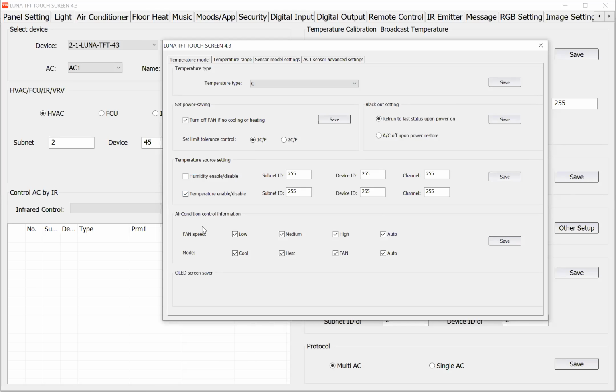Here we have air condition control information. You can enable and disable the option of fan speeds. For example, if your AC doesn't have a medium speed, you can disable it from here. Or if your AC doesn't have heat, you can disable it from here, and therefore it doesn't appear in your TIS panel. Is it clear? Now we have all of them.